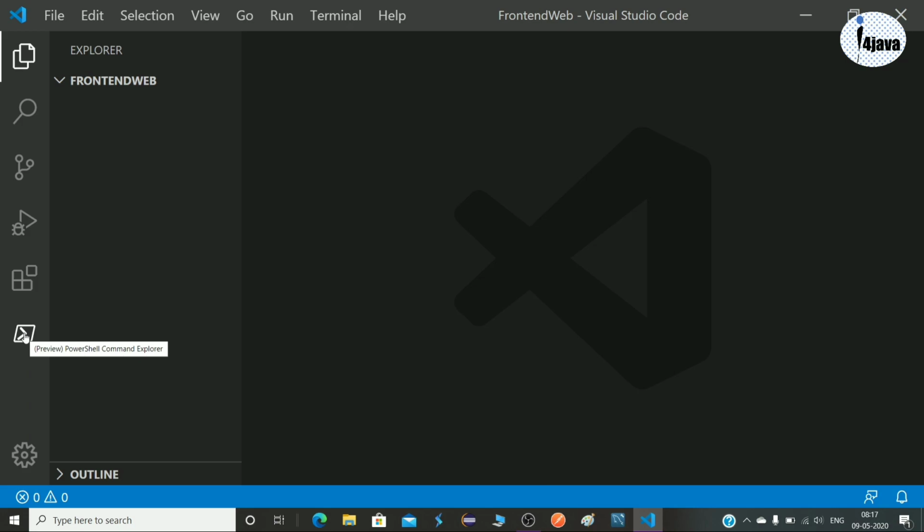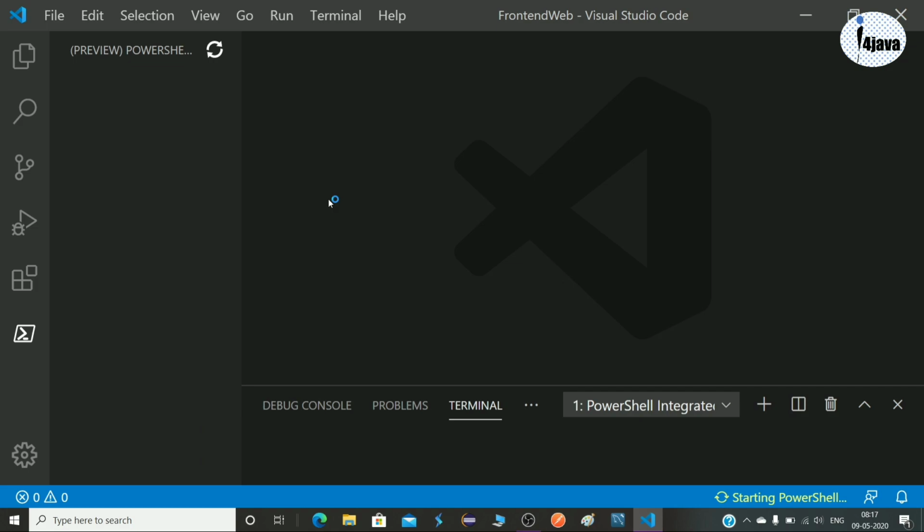Now, run this PowerShell, because it will not work in the normal CMD. So we have to run our CMD as administrator, or in the second case we have to use the PowerShell integrated terminal. So now we are in our terminal.